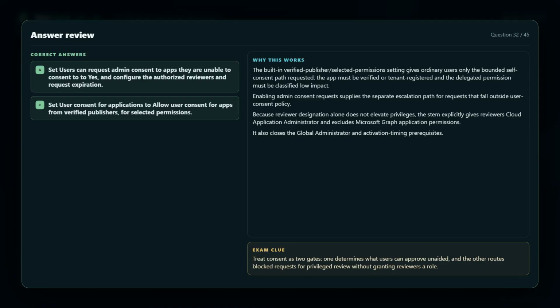The correct answers are A. Set users can request admin consent to apps they are unable to consent to yes, and configure the authorized reviewers and request expiration. And C. Set user consent for applications to allow user consent for apps from verified publishers for selected permissions. The built-in verified publisher selected permissions setting gives ordinary users only the bounded self-consent path requested. The app must be verified or tenant registered, and the delegated permission must be classified low impact.